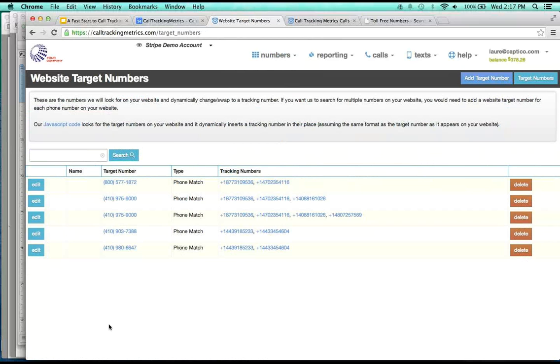One other nice thing about this is you may have a situation where maybe your website lists a toll-free number and a local number, and you want both of those numbers to swap to tracking numbers. You could have them each listed as a target number, and you could have two sets of tracking numbers. So you could have a set of 410 numbers that replace this number and a set of toll-free numbers that replace this number. So the target numbering system allows you to have flexibility around what you want to replace on your website. You may also have a phone number on your website that you don't want us to replace, so you would just not add that as a target number and our script would not replace it.